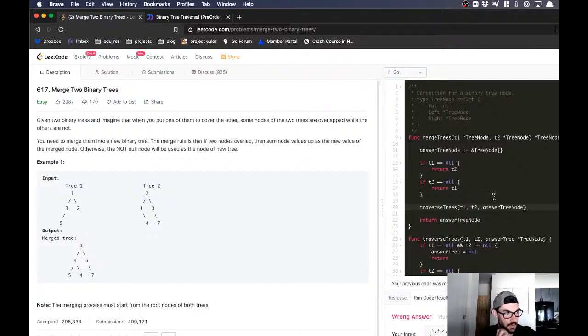So I'm printing out 3, 4, 5, 5, 4, and then I'm printing out a 0 right here, 7, and I need to print out a nil. So this is because this gets added in, this gets added in. Neither of them have a left node on this guy, so okay, if t1 equals nil, return t2. If t2 equals nil, return t1.